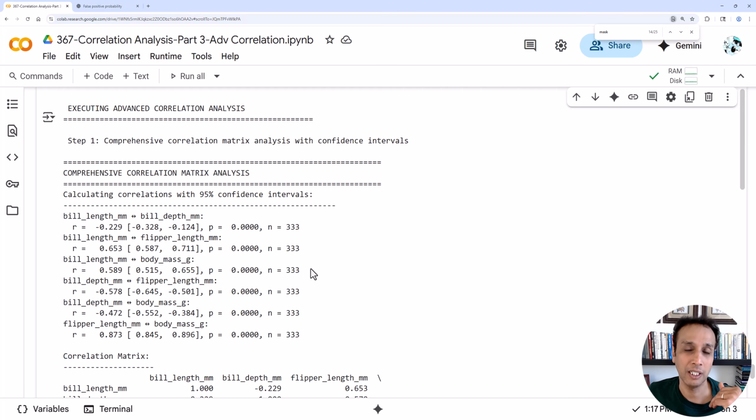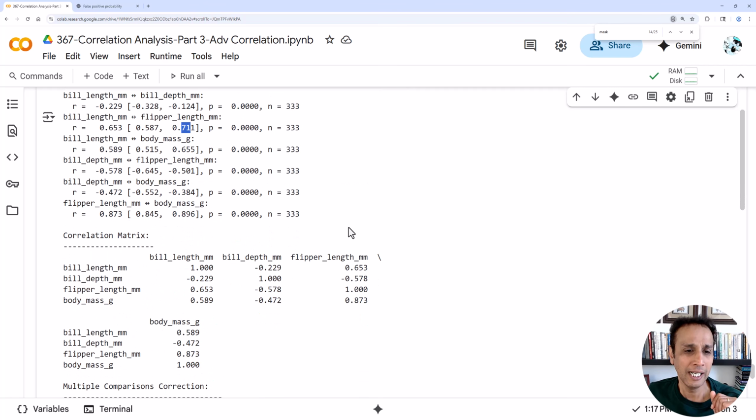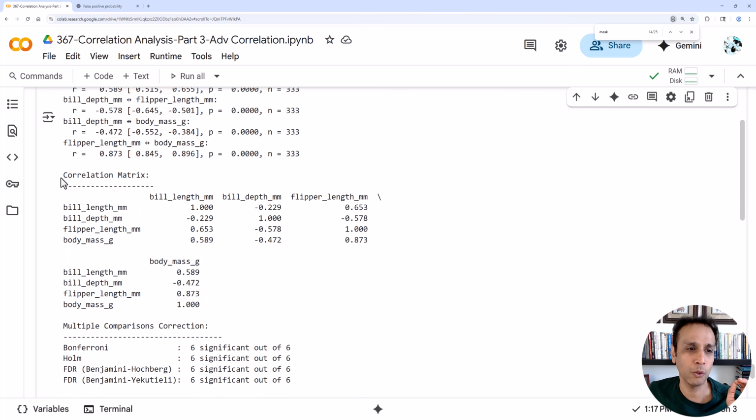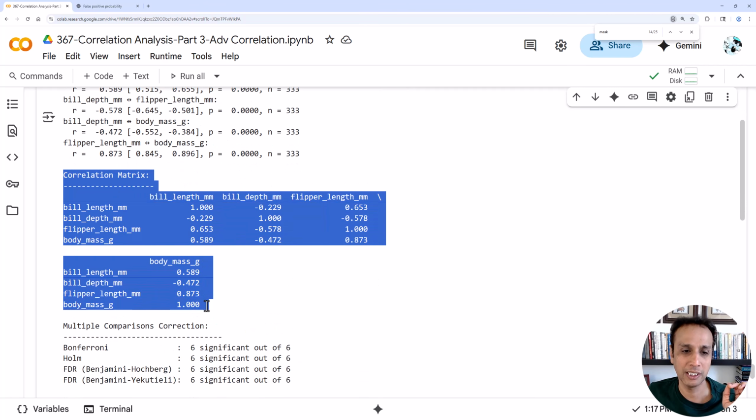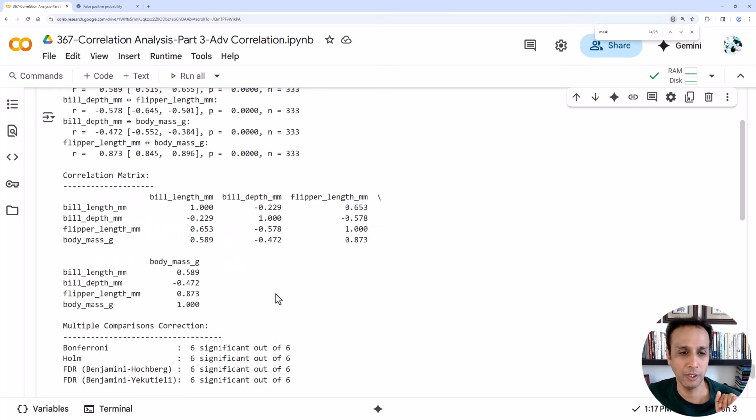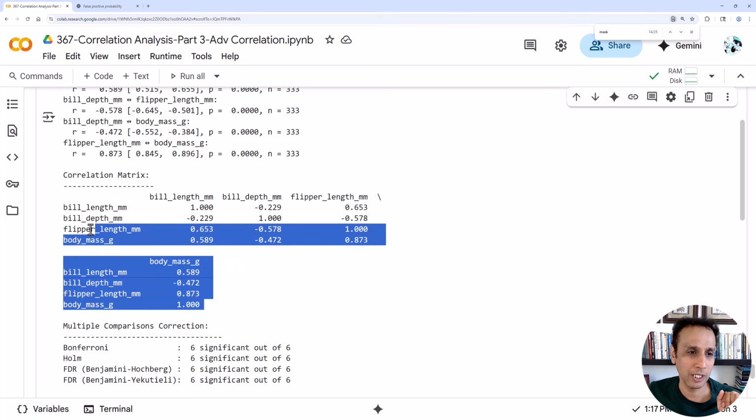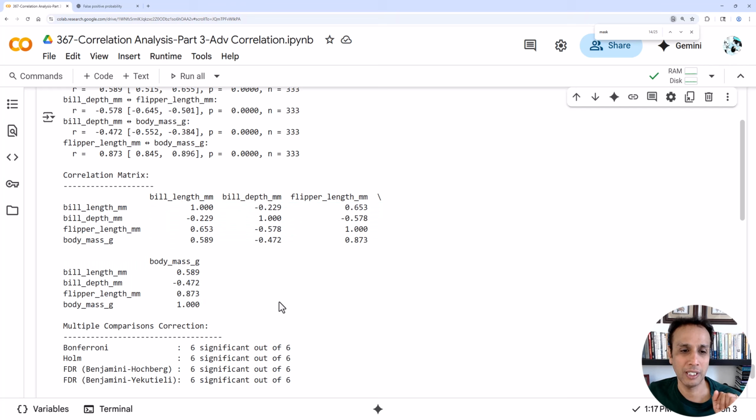We did the Z transformation, and then the reverse Z, where we got these values. The p-values are all much smaller than 0.00001. And the total number of data points we have is 333. And the correlation matrix, this is the normal correlation matrix. We have been plotting these in the last couple of videos anyway. So this is our normal correlation matrix.